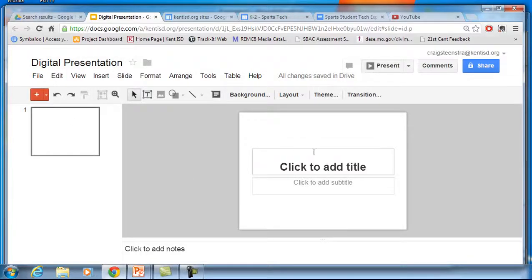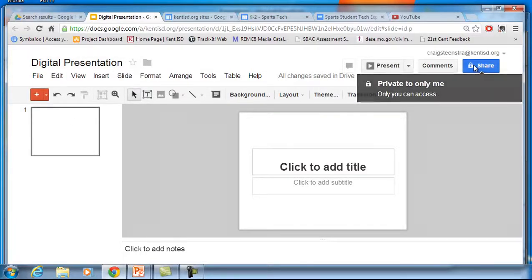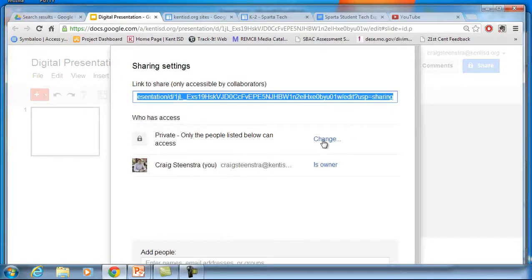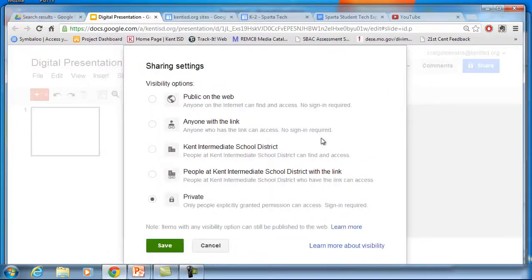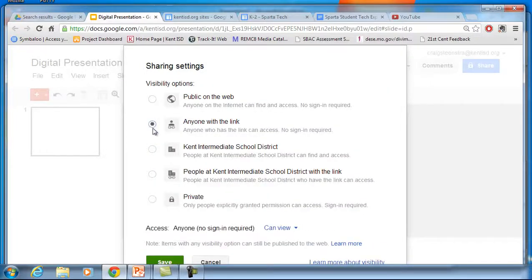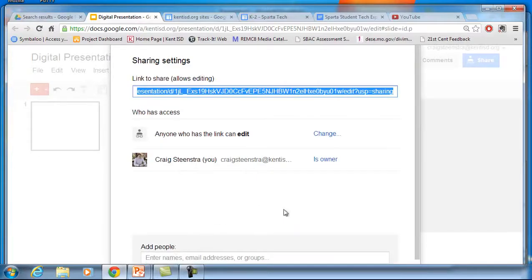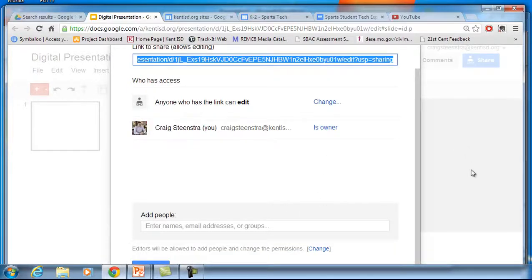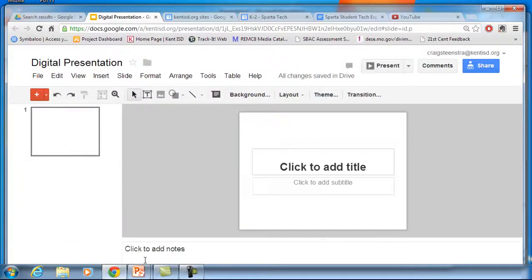And before I even get started editing, you're going to want to make this available to your students. So if you go to Who Has Access and change it to anyone with a link, and change this to edit, that way all the students, when they get into your slideshow, will be able to edit it. So I'm going to save that down here, and now I can just make a slide for each student.